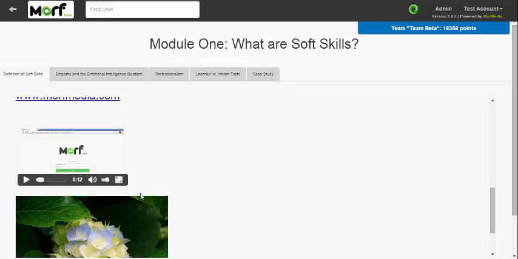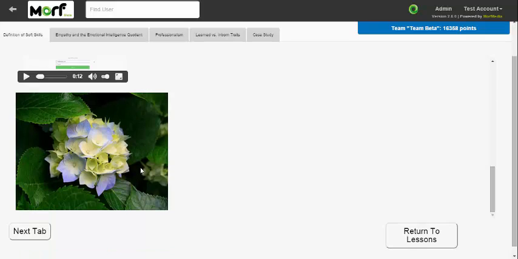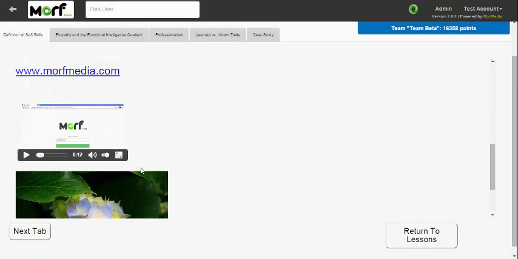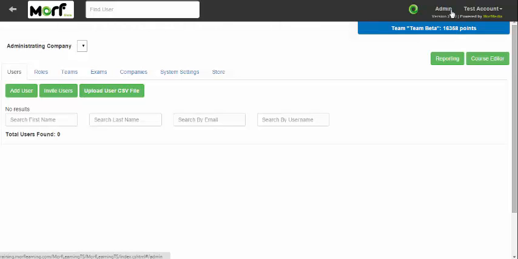So that is how you use the course editor and import Word documents to save a course. And we've been able to do that in less than 15 minutes.